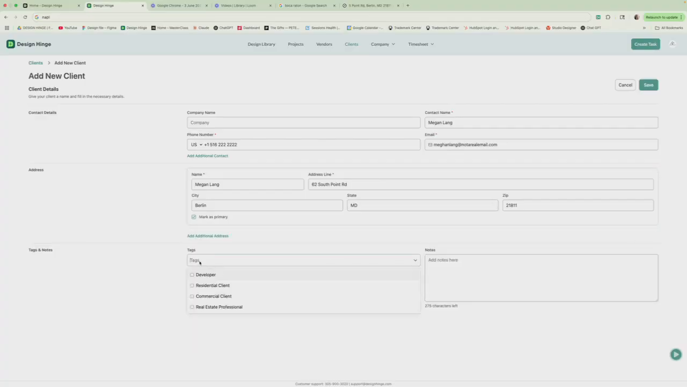You can tag your client if they're a residential client. You can also type in a new tag if you'd like. I'm going to do this. They're a residential client and it was a referral. You can have as many tags as you'd like.